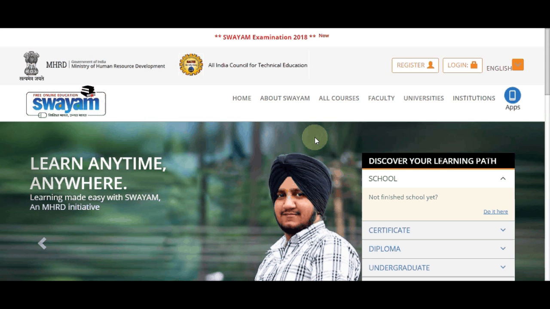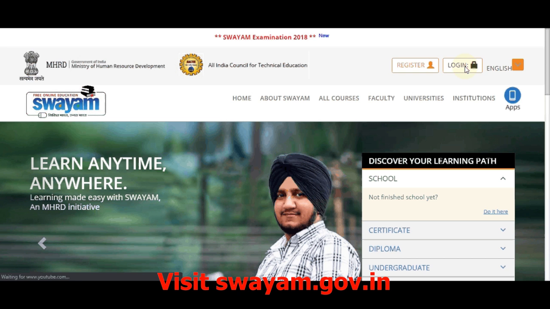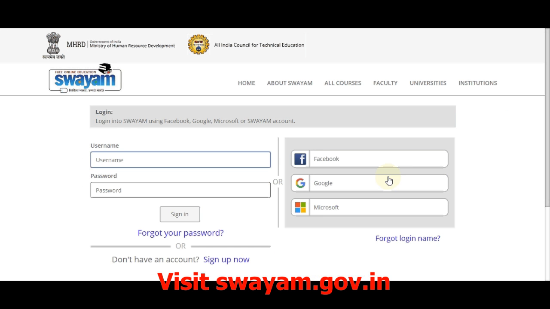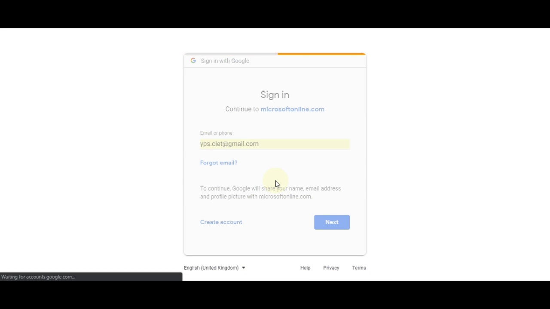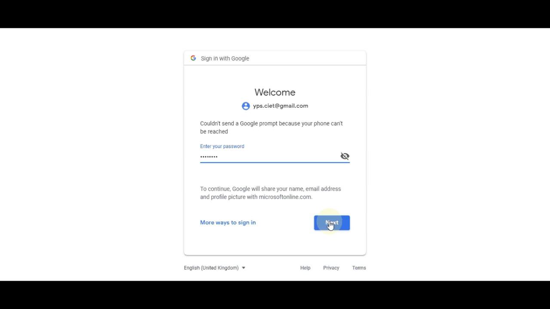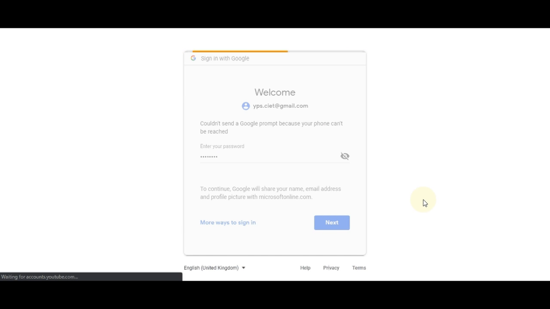First of all, visit swayam.gov.in and then log in with your credentials, whether you want to log in with your username and password, or you can directly log in with your Google account, whatever method you have chosen. After logging in, you will land on your dashboard.